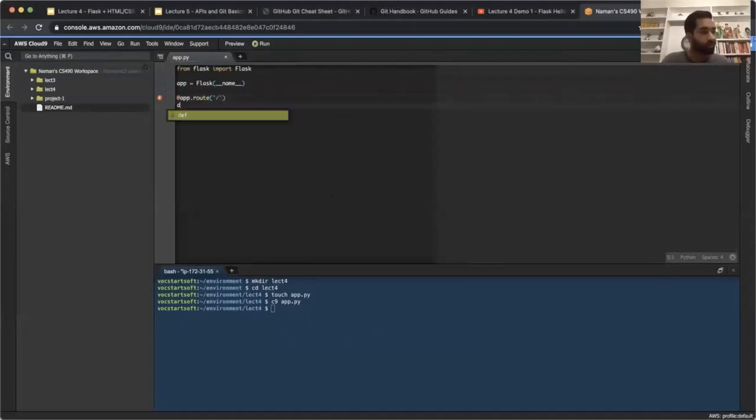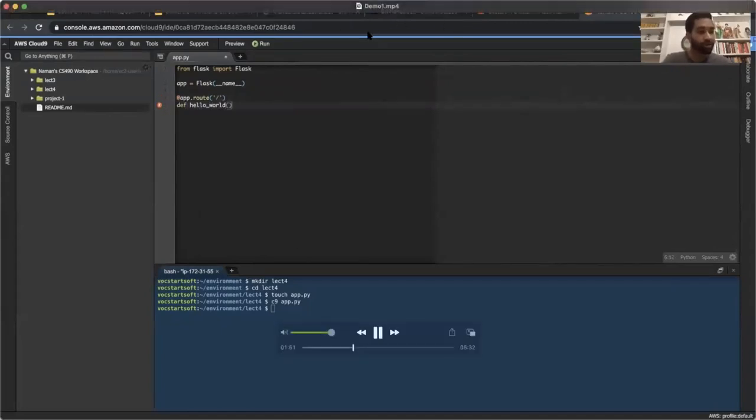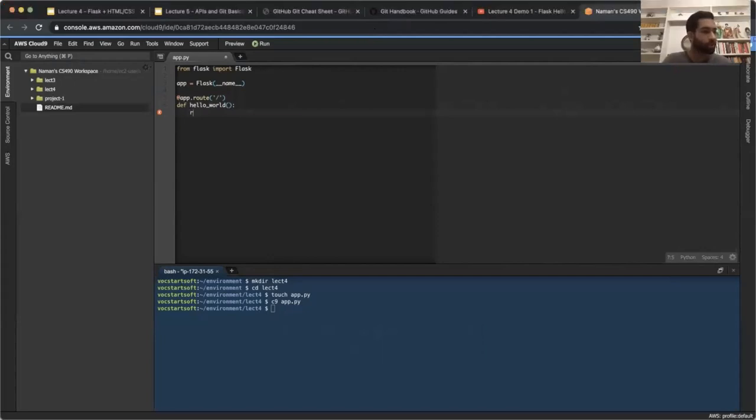and have a function for that decorator, which defines when you go to the root, how do you actually handle it. So this is a function called hello world, doesn't matter what it's called, and it's just going to return a very simple string, hello world. I'm going to save this file.